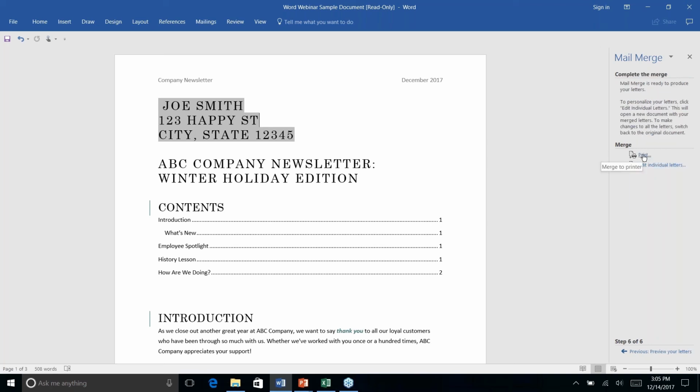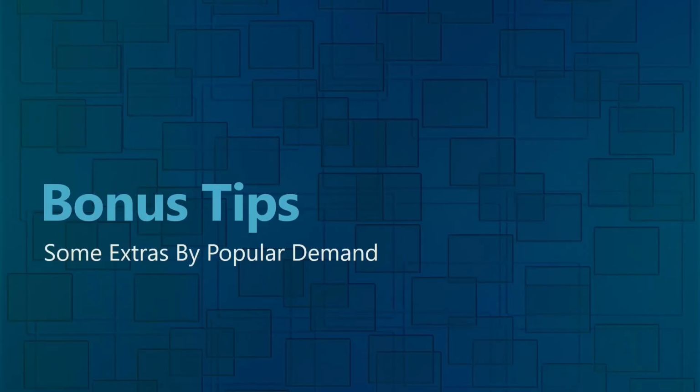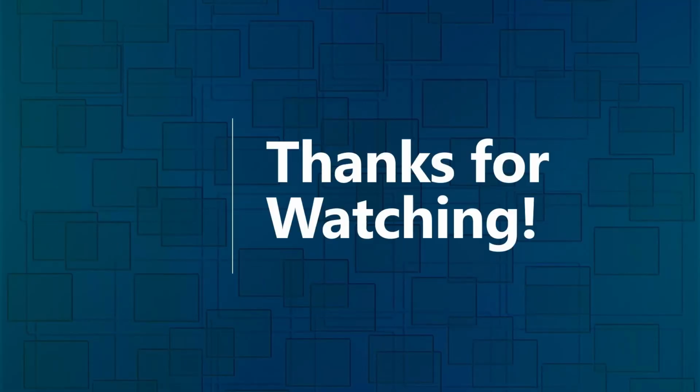You have the option to print, or you have the option to edit individual letters if there were changes that you wanted to make to anyone that you know for sure that you need to make a quick change to. But for the most part, you can just go to print, send it to your printer, and you're done. It's going to print one for every person that was in your mailing list, and you're good to go. So that is how we have that there. That is mail merge. All right, that is everything that we have for today about Microsoft Word.